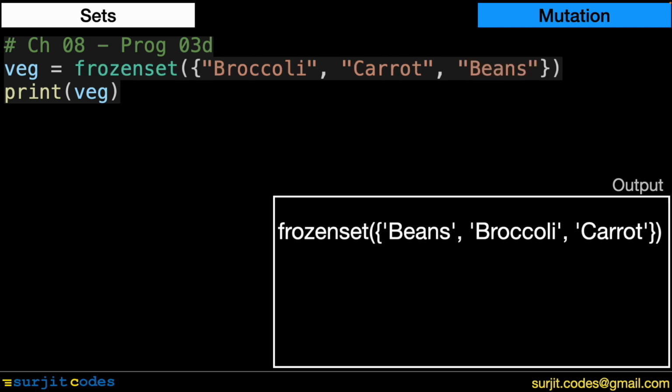Frozen sets can be created by this typecast. It is printed like this. Once we create a frozen set, we cannot add or remove items from this set. We can use the copy method to copy a set. For a frozen set, its copy is also a frozen set.